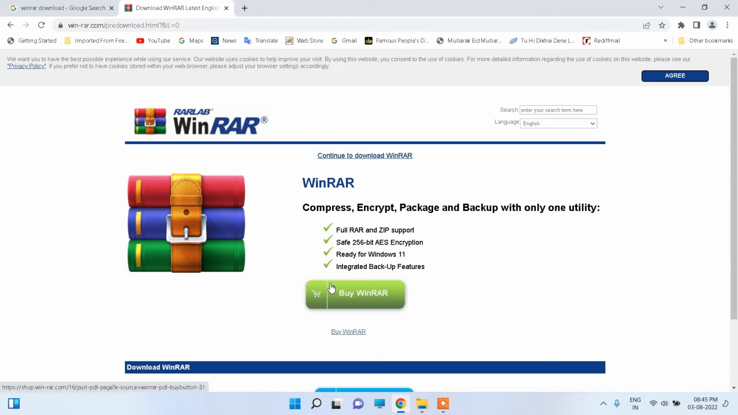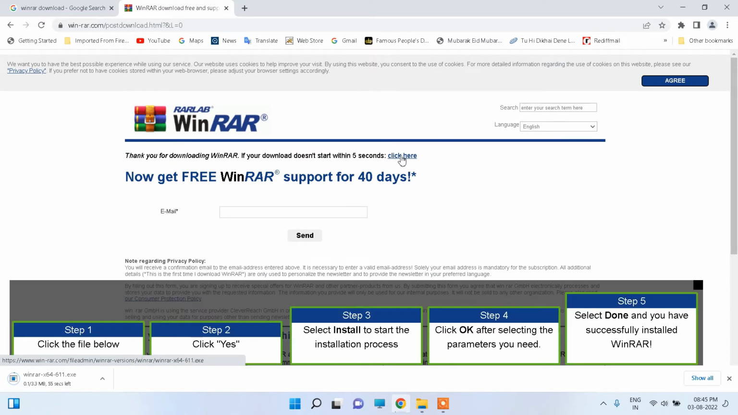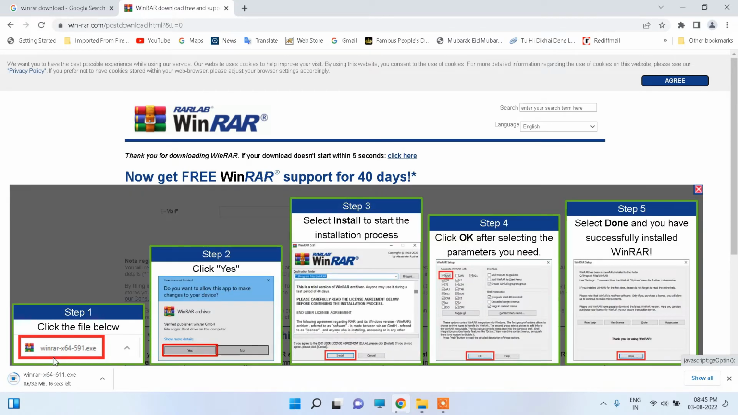Now it shows you that buy WinRAR again, but you have to click here, continue to download WinRAR. Click here. Now here you can see it's downloading. Now it shows that now get free WinRAR support for 40 days.